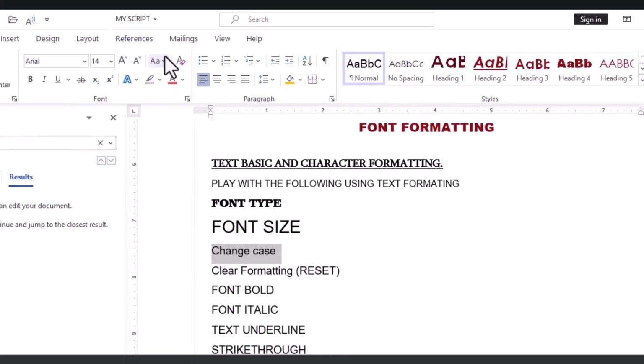Okay, so I could also change to this. I could also change to the toggle case. Notice how the formats are being interchanged. So I will leave this as uppercase.